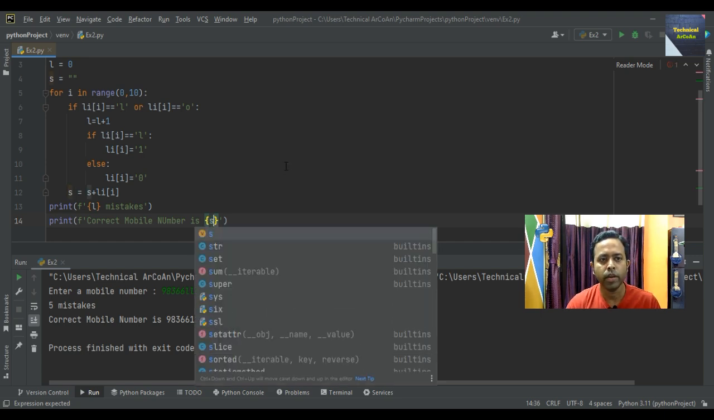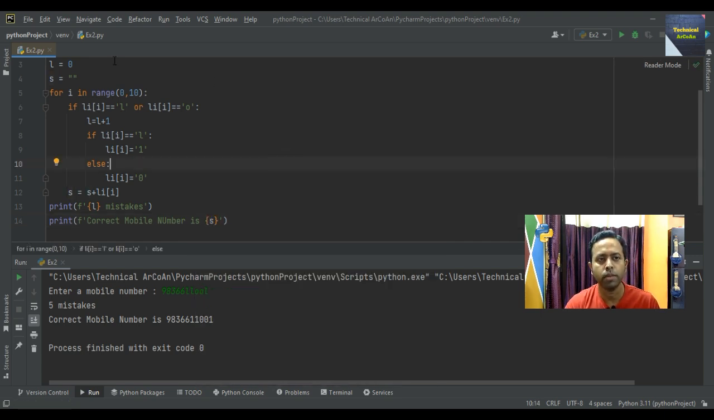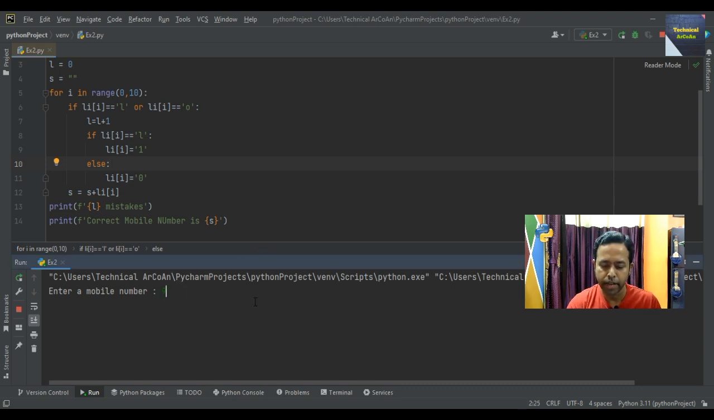Okay. So in the same way, we store this program in the file ex2.py. Just go to the run button and press run ex2. Yes, in the console it displays enter a mobile number. Suppose we write 98366 8 small o 2 small l, and press enter. So 3 mistakes are there. This is 1, this is 2, this is 3, and the correct mobile number is this.